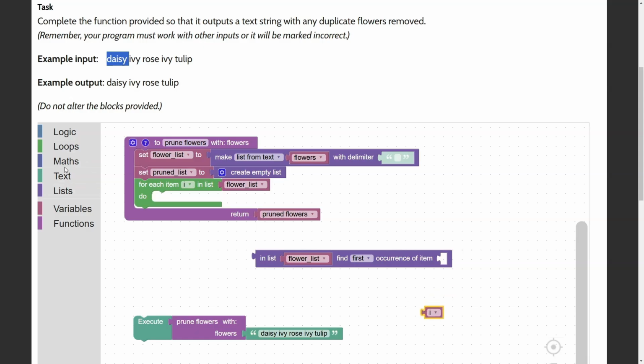So for example, if I use the flower list and I say find the first occurrence of, let's do daisy. I'm saying in the flower list, find the first occurrence of the item daisy. So it goes through this list and it finds Daisy, the first occurrence of Daisy, as the first element in the list. So this will give a value of 1. If I tell it to find the first occurrence of Ivy in the list, this will give a value of 2. Rose will be 3.